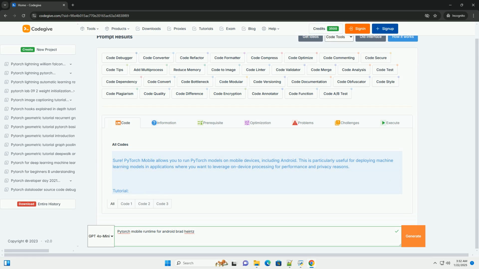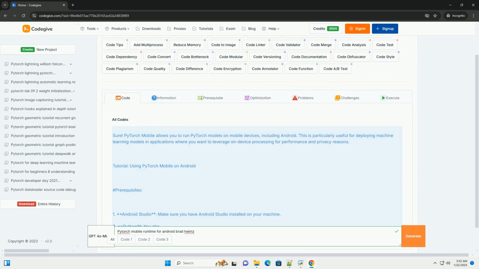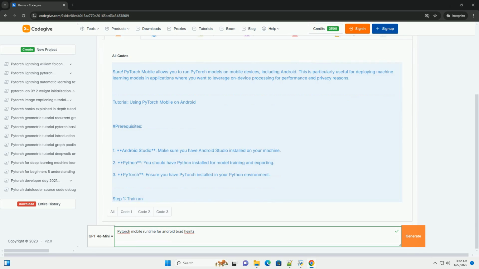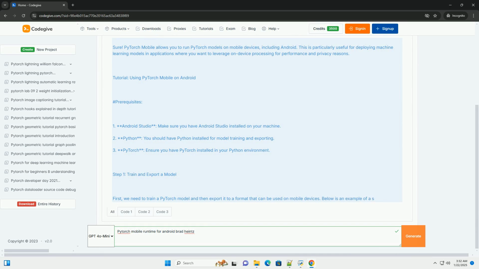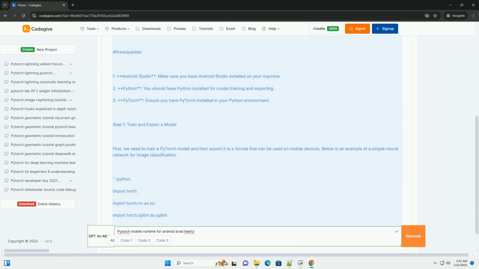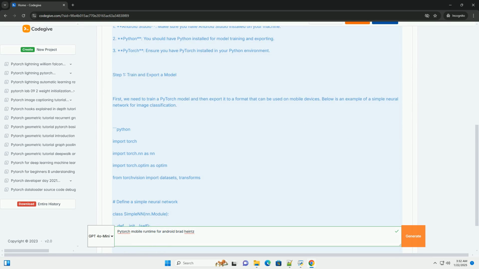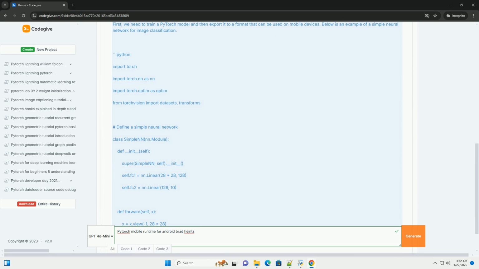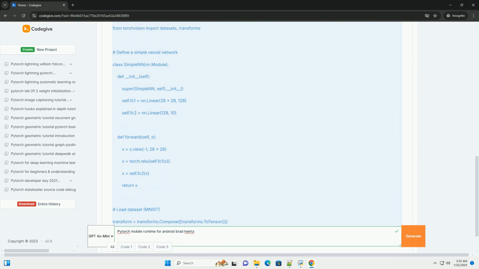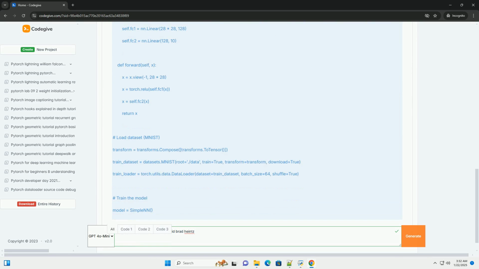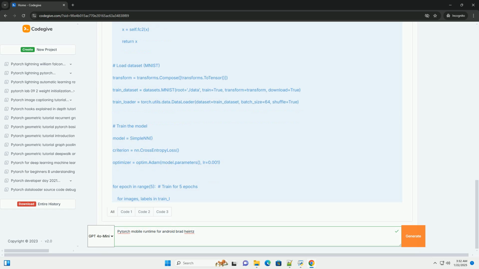Sure. PyTorch Mobile allows you to run PyTorch models on mobile devices, including Android. This is particularly useful for deploying machine learning models in applications where you want to leverage on-device processing for performance and privacy reasons. Tutorial: Using PyTorch Mobile on Android.